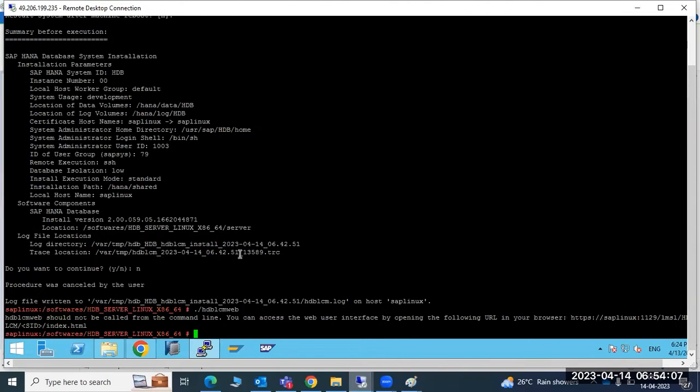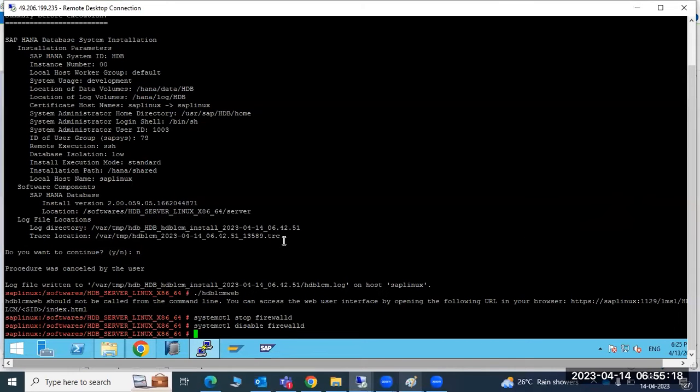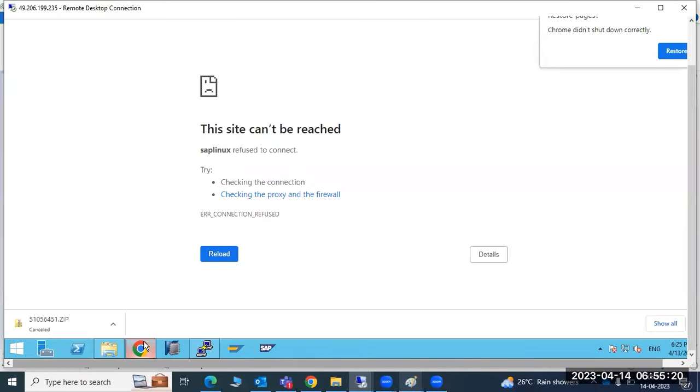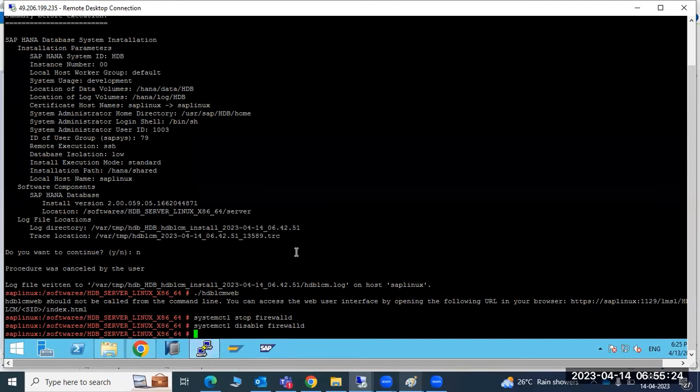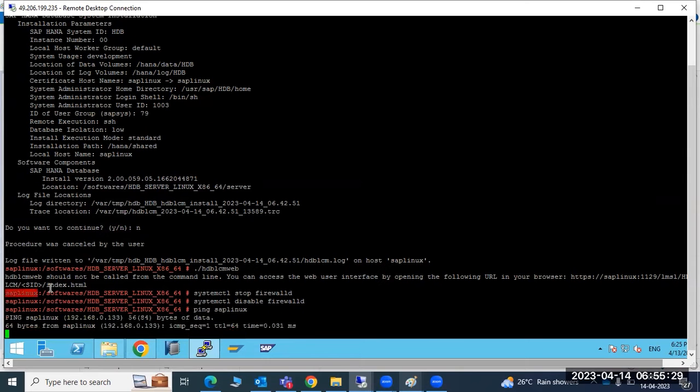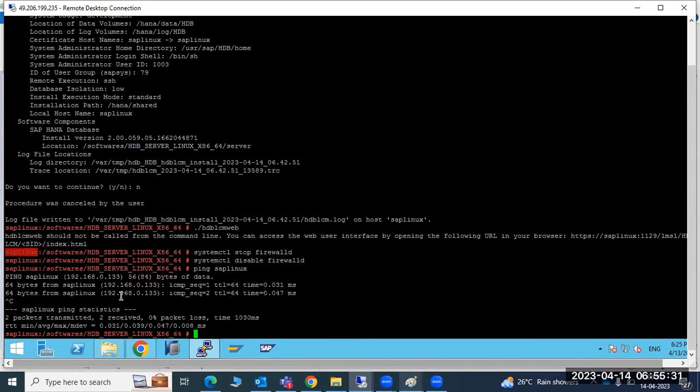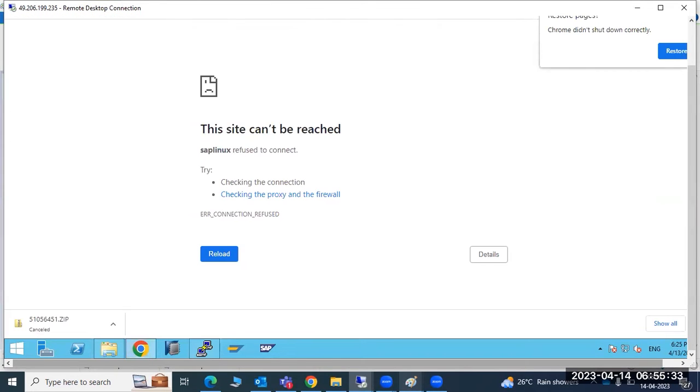Sometimes on Linux, it will be open. systemctl stop firewalld. Okay, so here, due to some firewall restrictions, I guess, it's not able to open. It's unable to open. Let's try to use the IP.